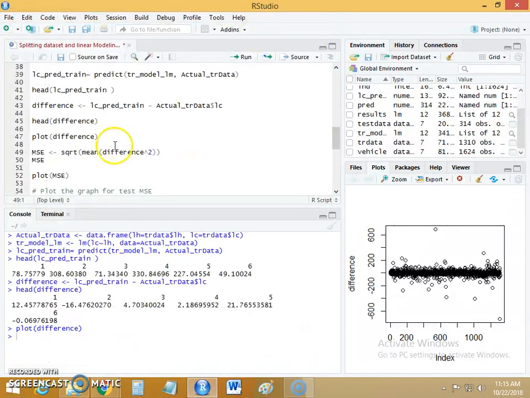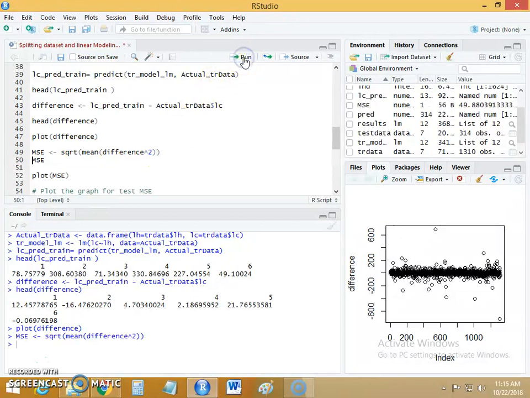Okay, fine. Now we know that our objective is to plot the mean square error for the train dataset. So we'll find the mean square error. We know the formula to find it: the square root of the mean of the squared error made for all the points. So this is the formula we have used, square root, mean, and the difference object in which we have the error for all the 1310 instances. Let's run this line and see what value the object MSE has.